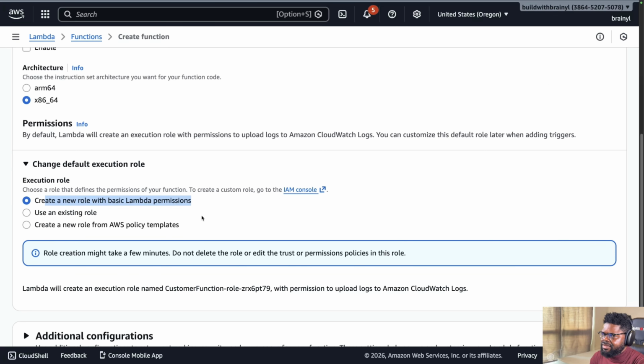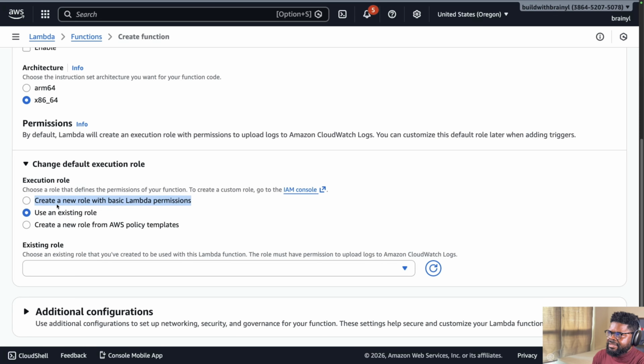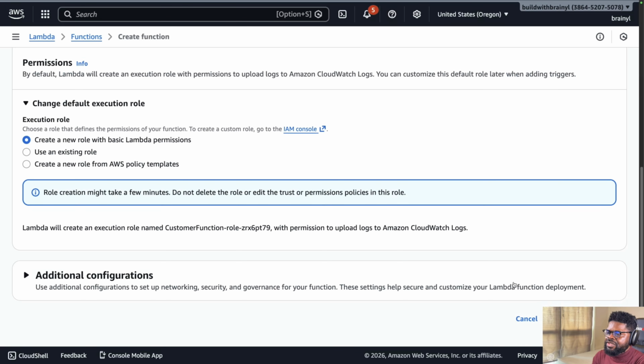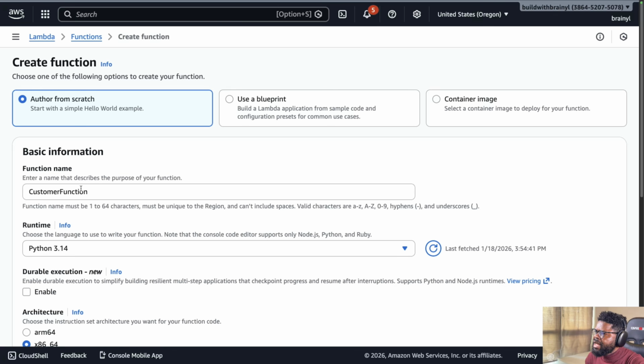We don't need to use an existing role. We can just let it create one for us, okay? Just a basic one, because we're not going to be doing much in the Lambda function. So I'm just going to call it customer function, and then I'm going to create the function. It's in Python 3.4, okay? We're going to create the function.